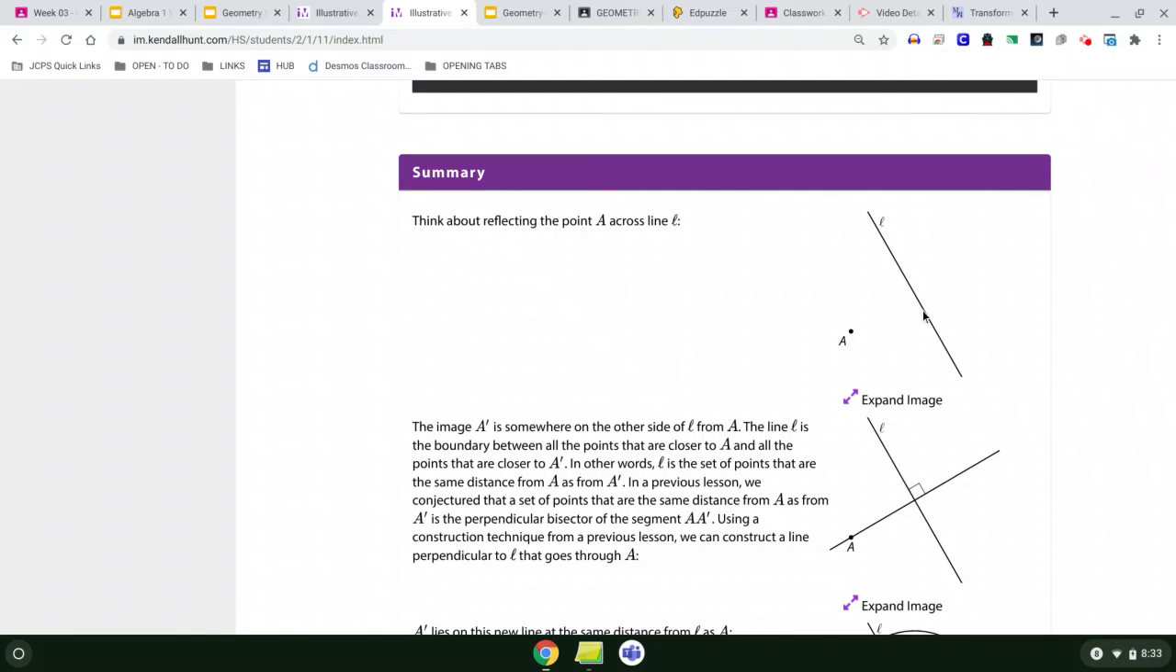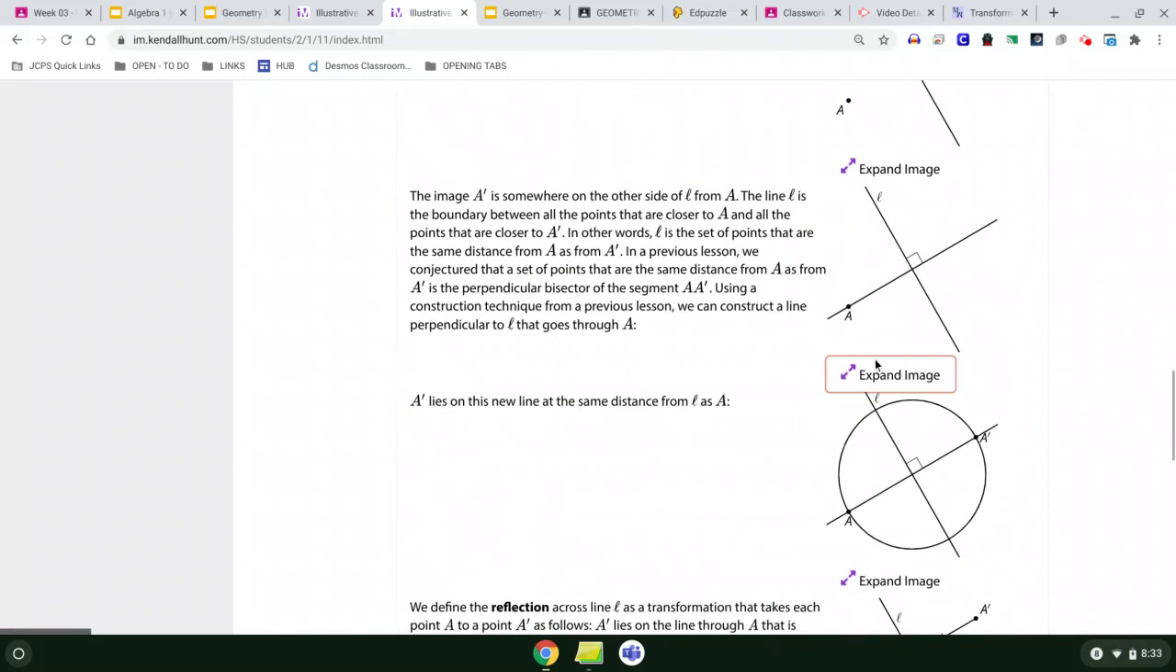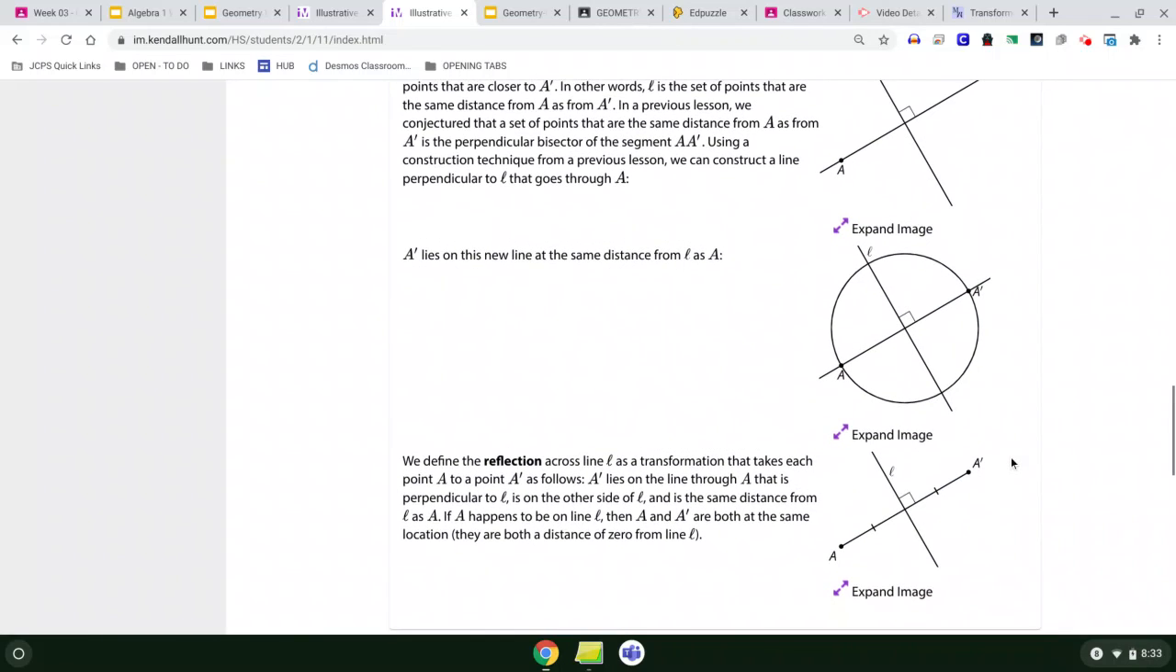In other words, L is a set of points that are the same distance from A to A prime. So L is going to be made up of all the different points that are equidistant from A, whether it's a shape or just a singular point. L is the perpendicular bisector of line segment A to A prime. Using the construction technique from a previous lesson, we can construct the line perpendicular to L that goes through A. So notice here that A is written down and that they drew a line from A to the other side using a 90-degree angle, which you can see up there. Now what we do is we have a circle to kind of connect both points. And then once you connect both points, you're able to notice that this segment and this segment are all going to be the same distance.